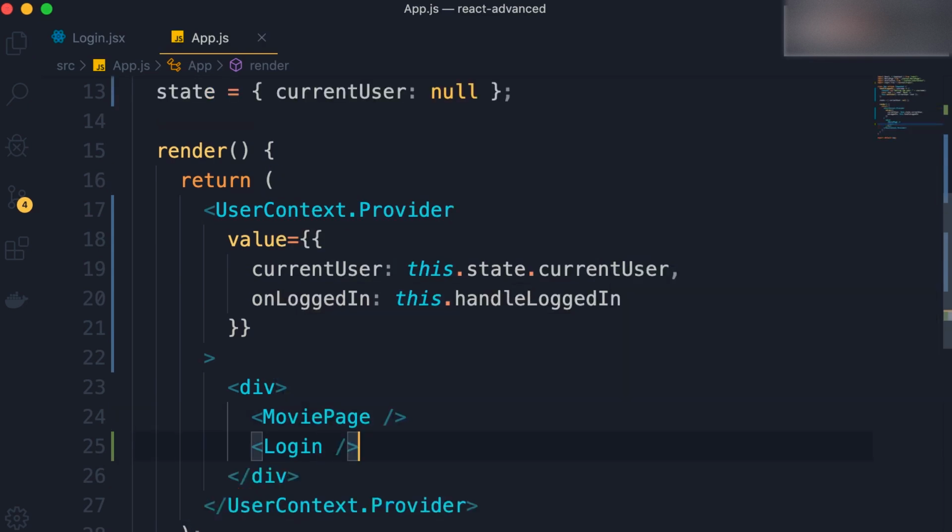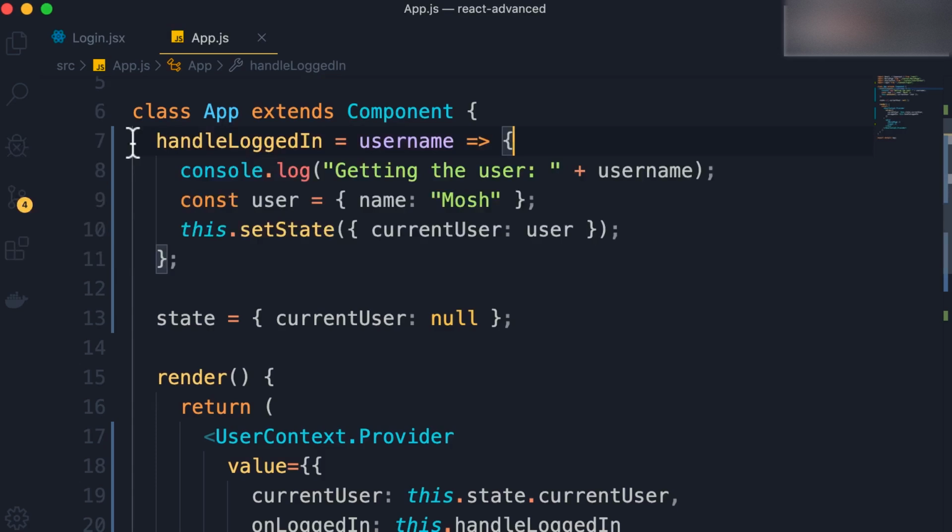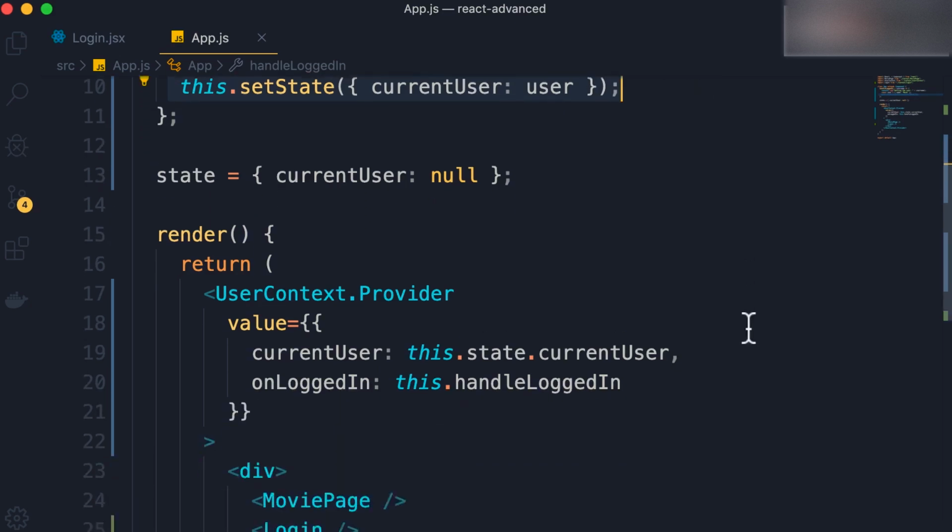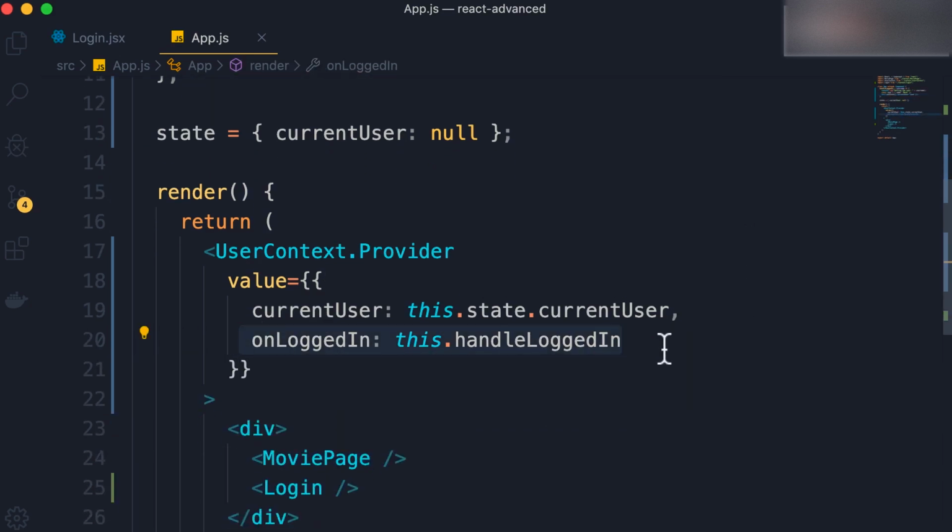Save the changes. Let's test our application. So initially we're not logged in. That's why we don't see my name over here. Now let's click on the login button. There you go. So this verifies that we successfully updated the context object. So to recap, to update the context, we added this method in our app component. This is the method that is responsible for updating the state. And then we pass this method down using our context object. With this, any component in our component tree can call this method, just like how they can access the current user.